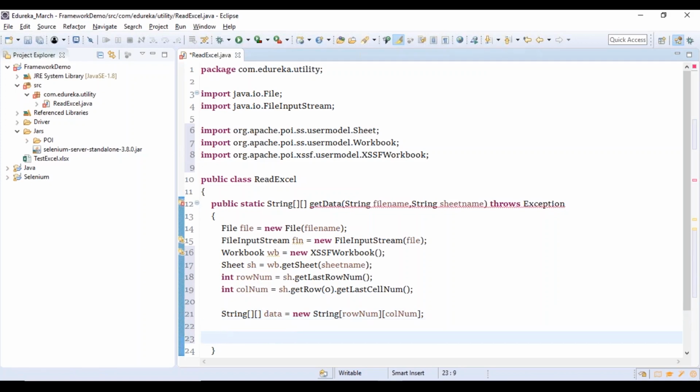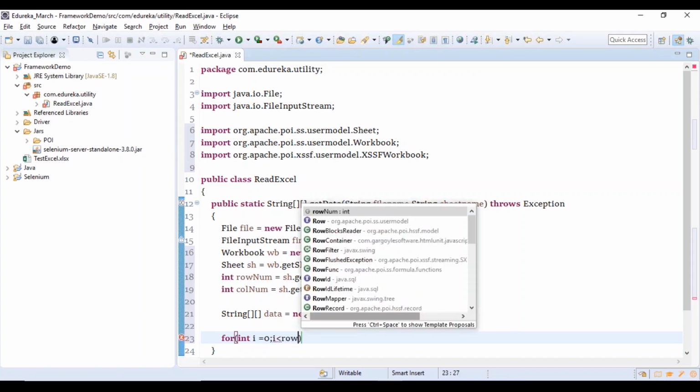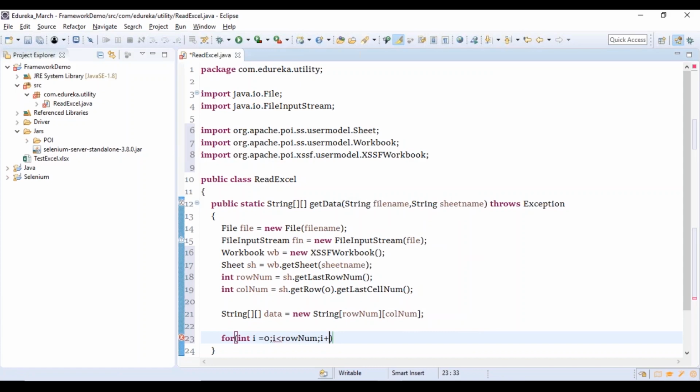Once this is done, I would start reading the values. How do I read the values? Until you have your row num and this column num, keep reading the value from the cells. For that, I need a for loop, which will help read the data until the specified limit. So I start with int i is equal to 0, i less than row num, i plus plus. First you'll have to enter into your row.